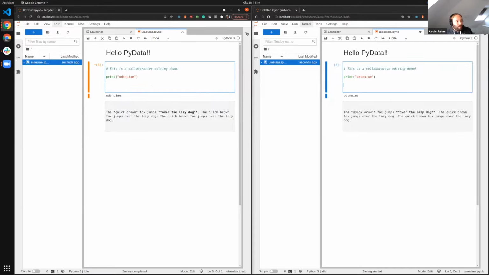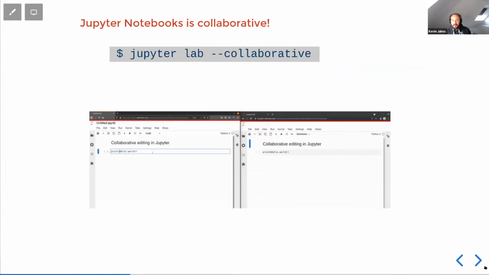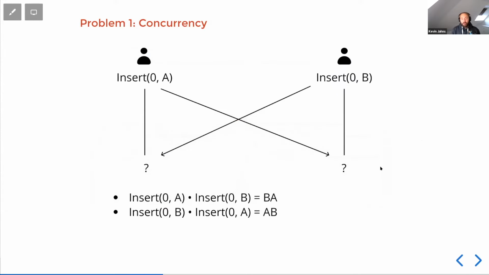Is this already available? Yes, it is. You can use it on Jupyter Hub with a single flag. And I think I will answer the other questions later on. All right, this is it about this demo. And I encourage you to try out this demo.